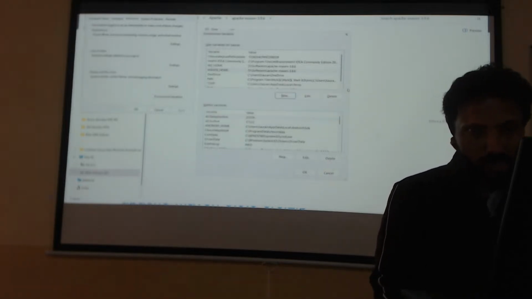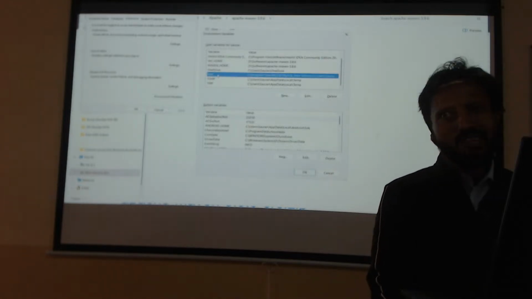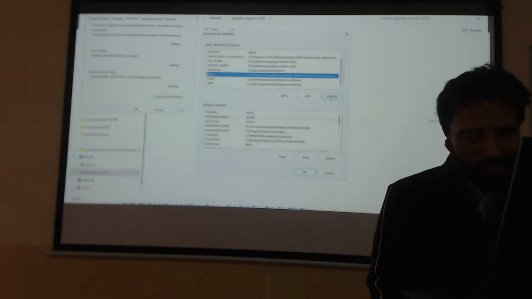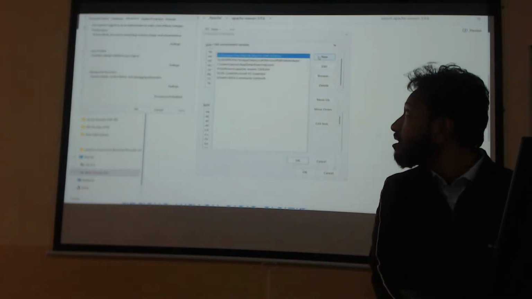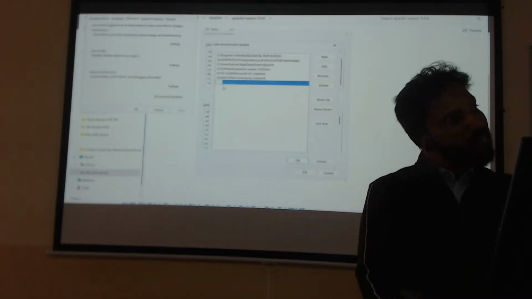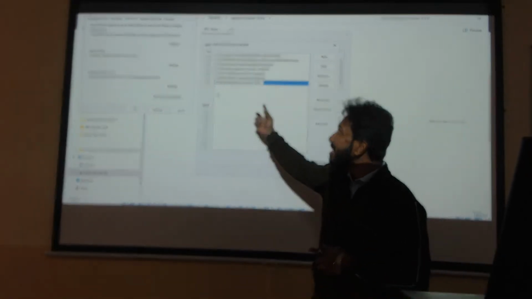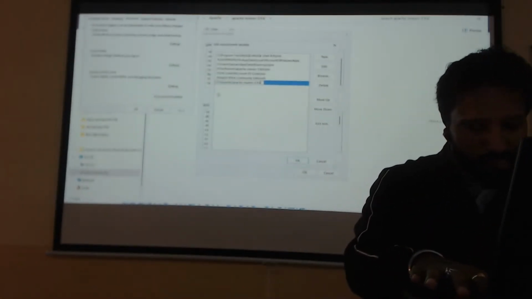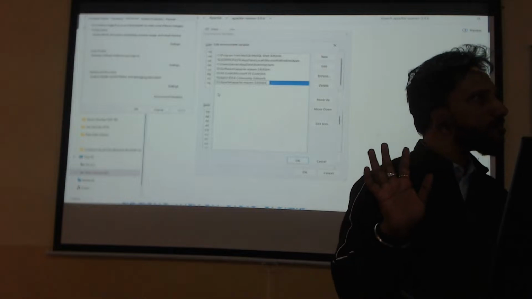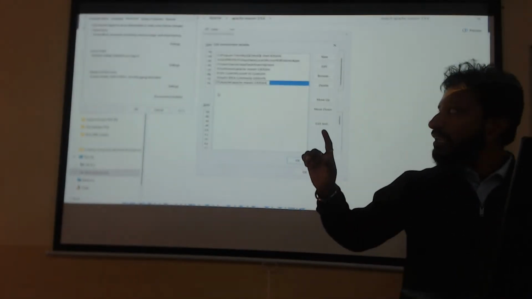Then there, if you scroll here, you will see Path variable. Just like we add Java variables, similarly here if you edit, you click on new and here you paste that, but not till 3.9, that version. After that, go till /bin, till /bin. Okay, then you click on OK.